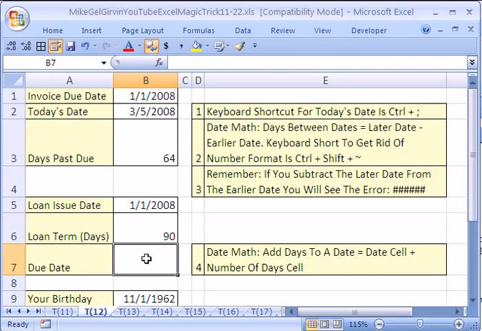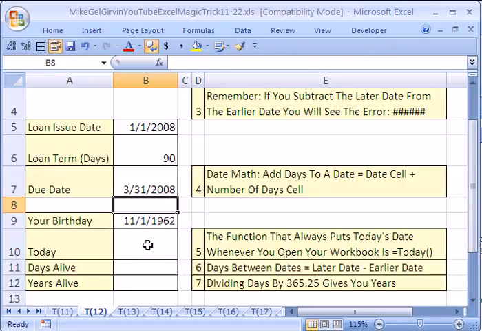Now let's do another example. Your loan issue date is 1/1/2008 and the term on this loan is 90 days. How do we figure out the due date, the maturity date? Guess what? You just add them. Equals this plus this. No way. You can take a date and add a number and boom, there it is. 90 days after 1/1/2008, 3/31/2008.